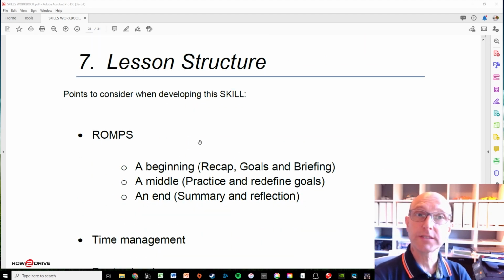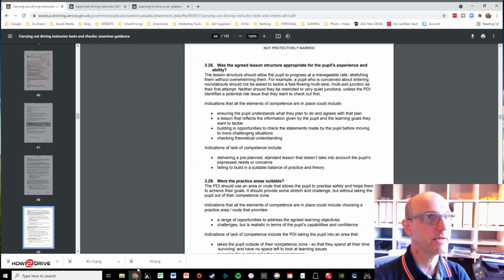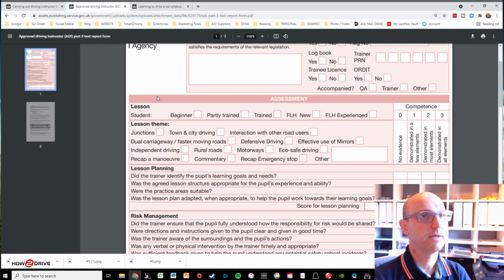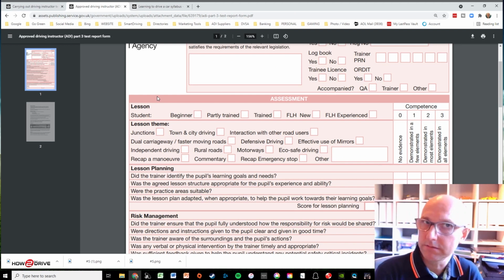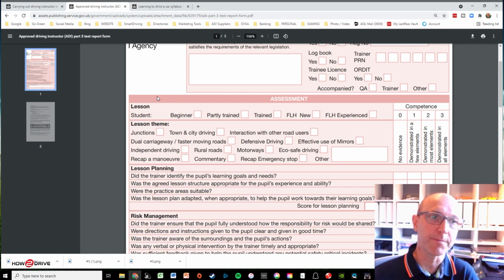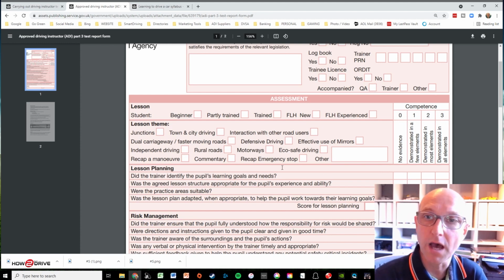Okay, so let's first look at the part 3 marking sheet. So let's just grab that. Here we go. So we're looking at where does this skill come into the ADI part 3 marking sheet. Well, if we look at the second one, was the agreed lesson structure appropriate for the pupil's experience and ability? So that's primarily the one we're going to be looking at. But if we get the lesson structure correct, it'll also fix other points on here.